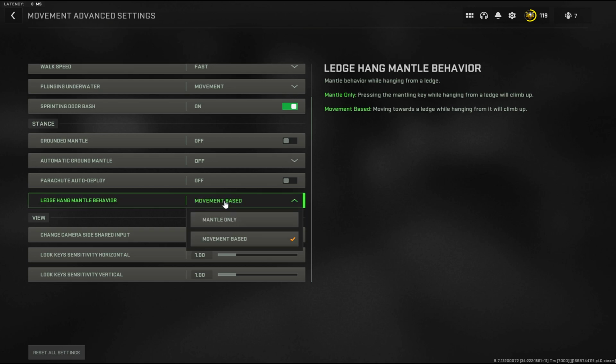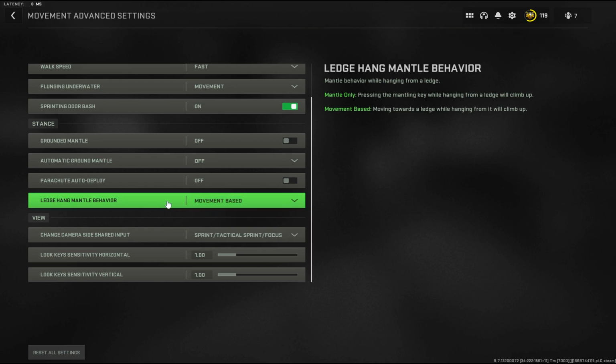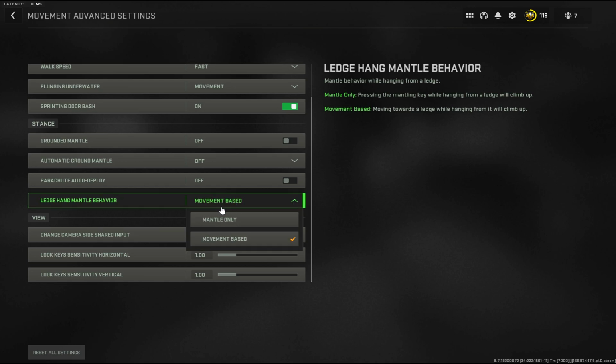Ledge hang mantle behaviour, this is probably the best setting in the game to be honest with you. When you're climbing on top of ledges and you're just hanging there, as soon as you press W it'll get you on top of the ledge instead of having to spam space again.